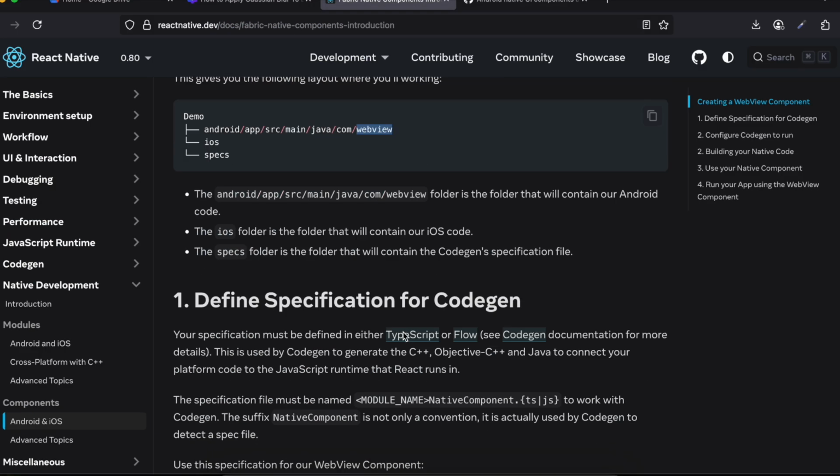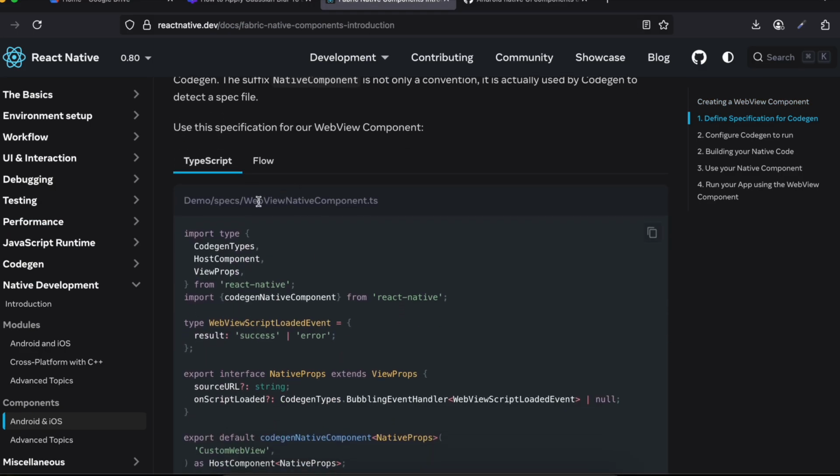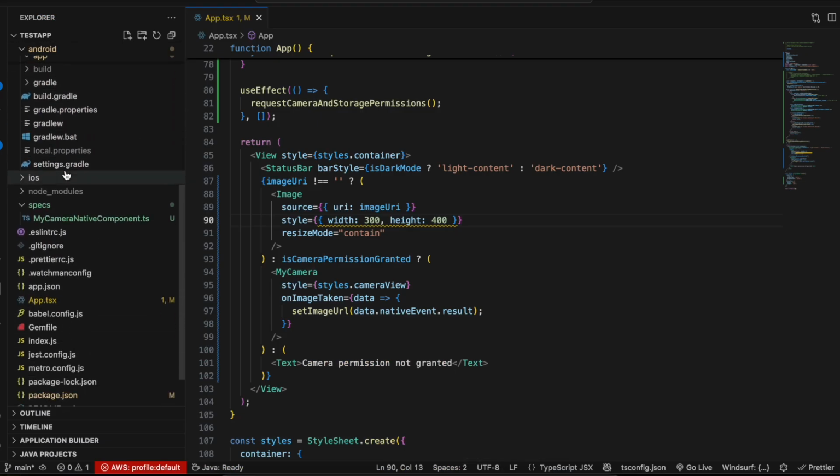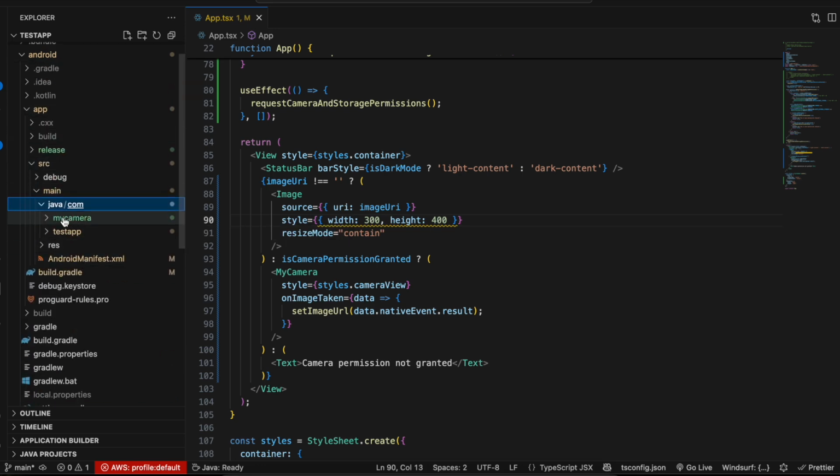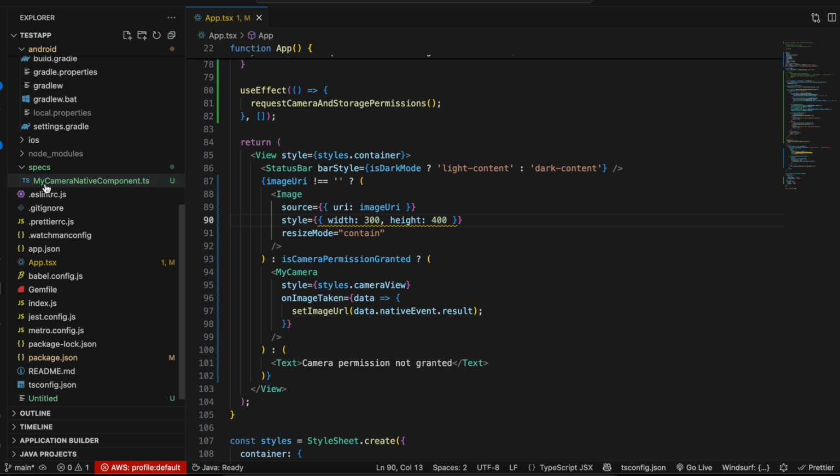Next, let's see what it says. We need to create this TypeScript file inside our specs folder, but again I will name it differently. The important thing is, I'll just show it to you. I'll go back to VS Code. Here you can see inside the specs folder I have created a file called my camera native component.ts. Now it's important: whatever folder name you created over here, the same name you give it here, and at the very end you have to name it native component.ts. That is very important, otherwise code generation won't be able to find your project.